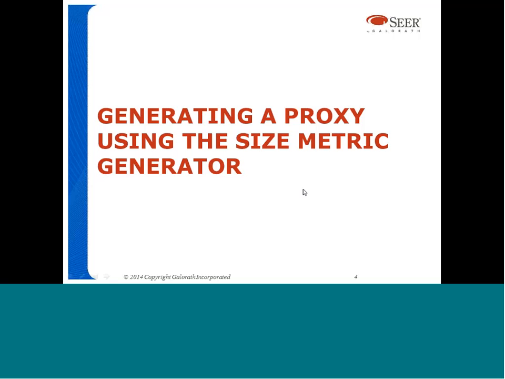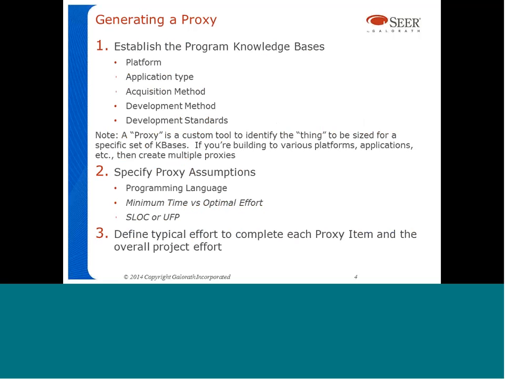Now we're going to demonstrate how to create a proxy using the size metric generator. So the process is very simple. We basically have to follow 3 very simple and concise steps. The first step is to specify the knowledge base for the project. So these are the knowledge bases that describe the typical environment under which you develop the functionality.